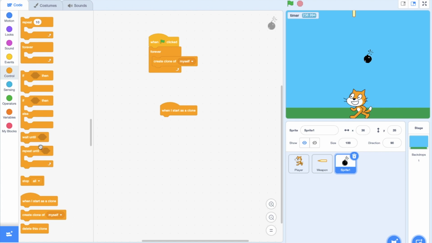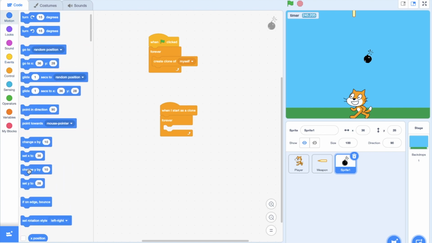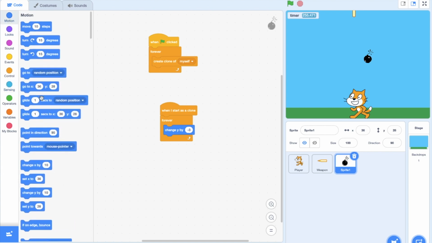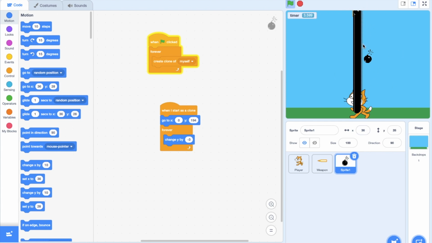So what you do is you can take a forever loop, and you just want to change the Y by -3. And you want to, for now, start at the top of the screen and in the center of the screen. So 194. Now it will drop a bunch of bombs from the center of the screen, and these are all clones.